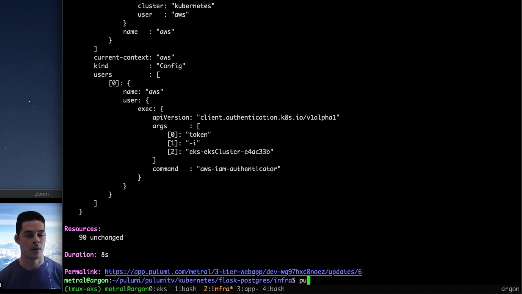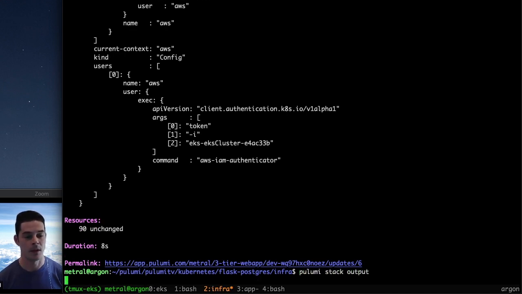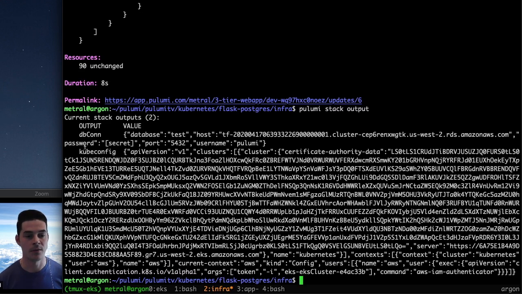Great. I can see the stack's output by running pulumi stack output, and I can see that I've been given a kubeconfig and a database connection object that houses all the properties I need to communicate with the database. Of note, you can see the database connection maps the password to the secret ciphertext, so you can't view it by default. But we can extract that from other stacks and get the full information we need to communicate with the database.